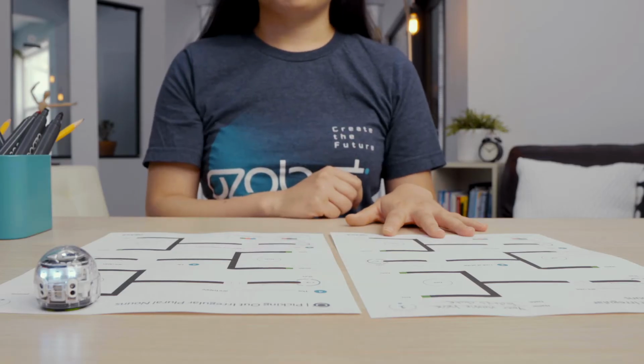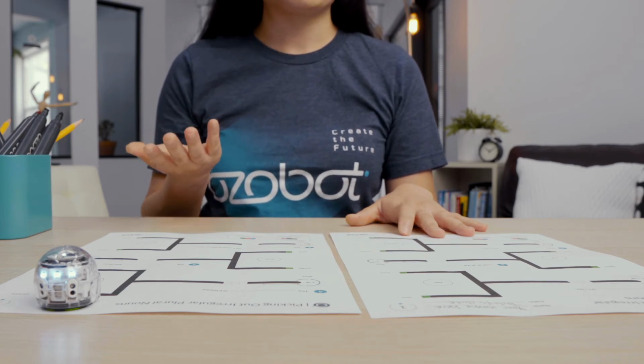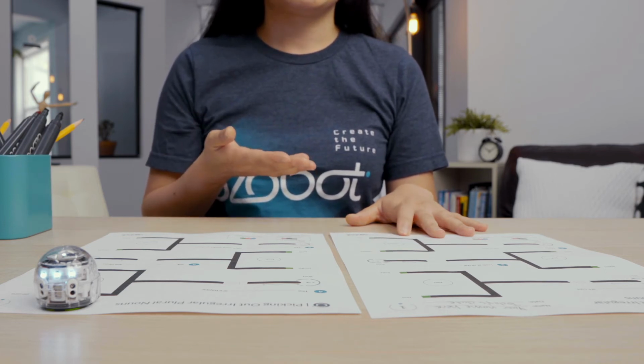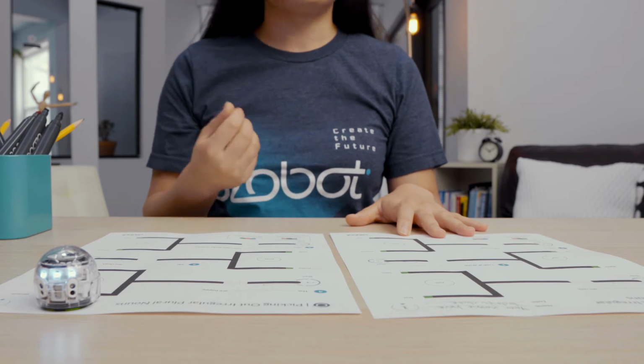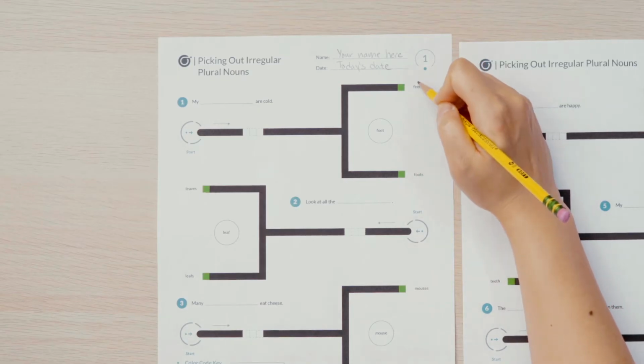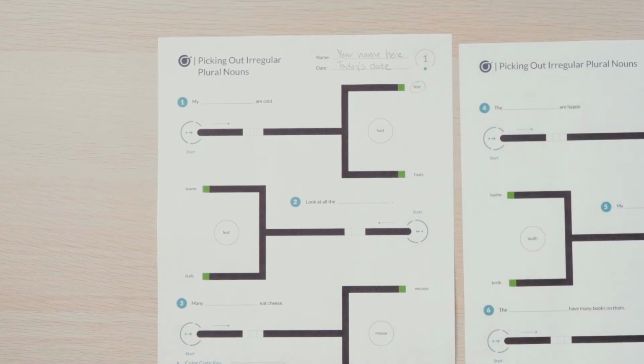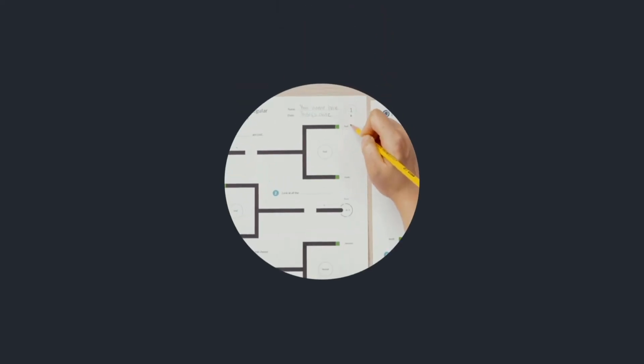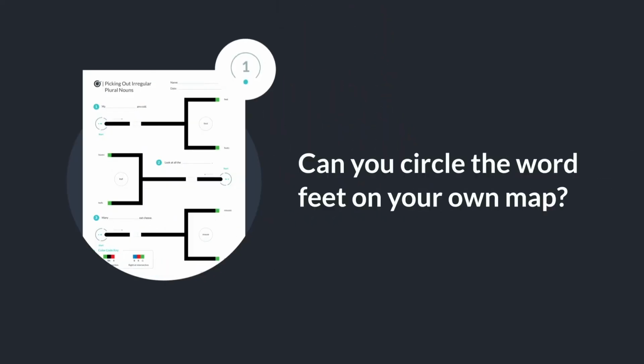Do you have 2 foots or do you have 2 feet? That's right, you have 2 feet. I'm going to circle the word feet because that is the correct plural noun of the word foot. Can you circle the word feet on your own map?